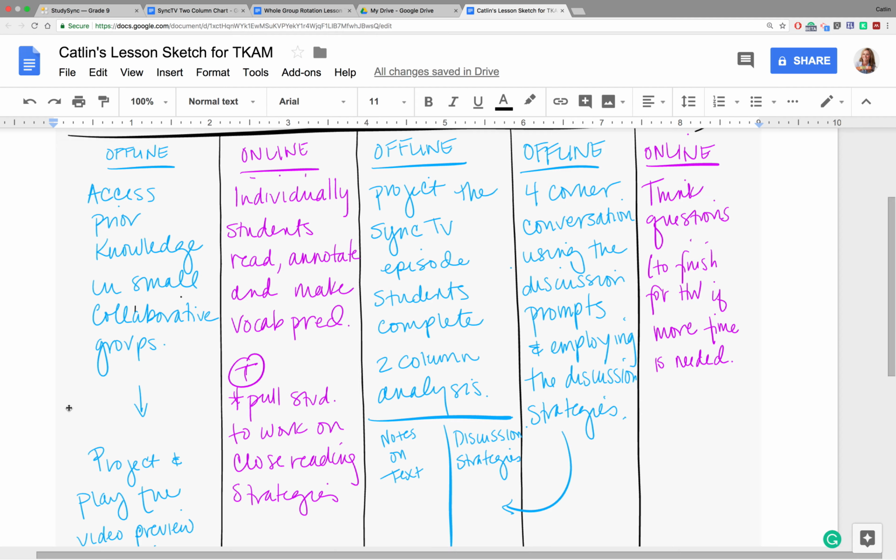While students are working online, I'm freed up. And during that time, you'll see a little T that stands for Tucker. I am going to pull students who are my lower level, struggling readers who might need a little extra attention, a little extra support when it comes to close reading strategies. So I will pull individual or maybe a small group of kids who would benefit from tackling the text with me and going through some close read strategies to help them be successful as they read.